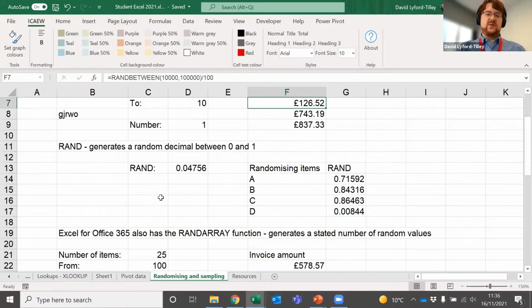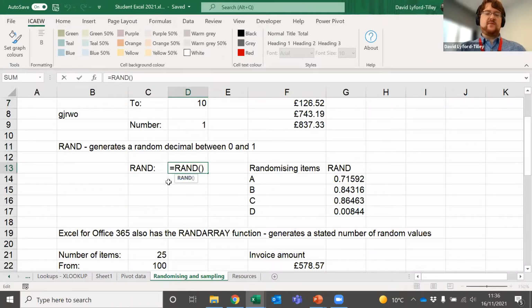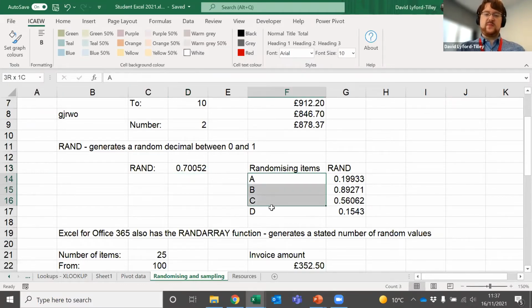The other function that's worth knowing about for randomization is the function that's just called RAND. And this function just generates a random decimal number between 0 and 1. It's much easier to write because it's just equals RAND, open bracket, close bracket. No inputs are needed. And this is handy because you will not get duplicates with RAND. So it's handy if you need to create a random sample. So let's say that I, for example, want to pick one of these 4 items at random so that I can sample, go and test it.